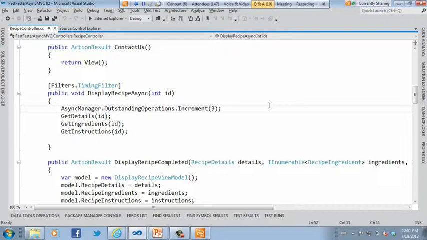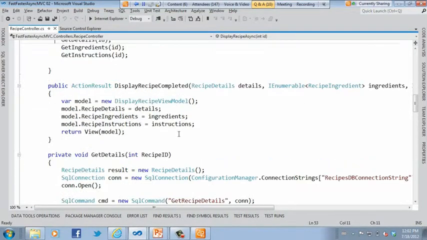Then what I have to do is tell the base class how many asynchronous operations I'm doing. So I would have something like outstanding async manager. It's an intrinsic property on your controller that you can use, and it has another property called outstanding operations. Outstanding operations has some methods like increment and decrement, and I will say increment 3. By doing that, I mark this as three different asynchronous operations that will be run by my application, and then I will call get details, get instruction, and get ingredients.